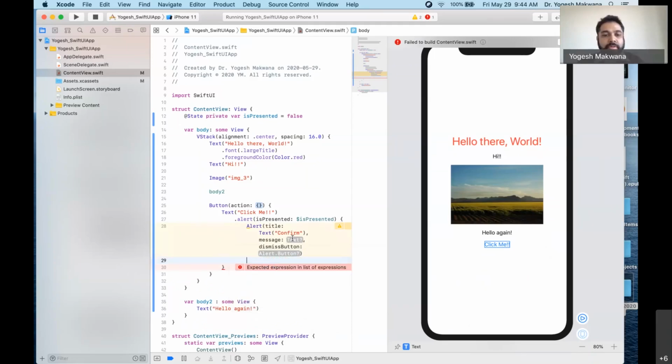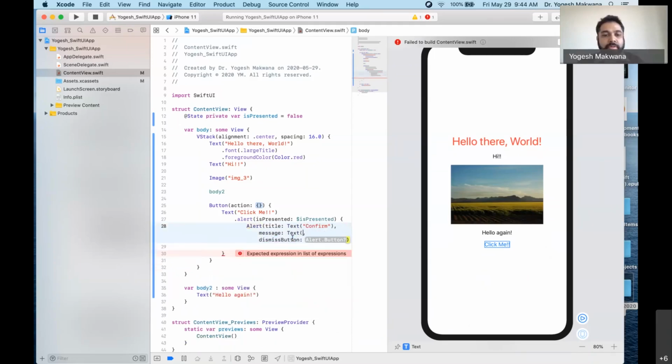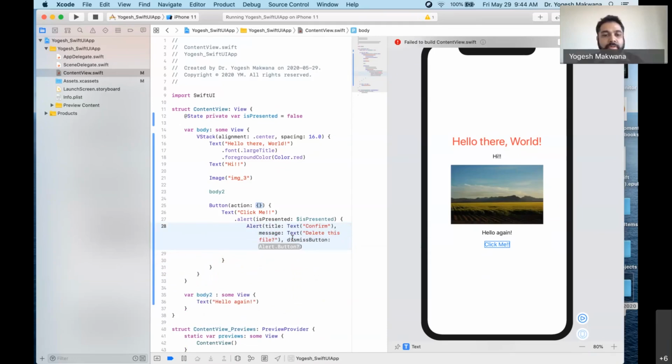So for us, we will actually create a text and ask a question. Whatever question you want to ask. Let's say delete this file. And then the dismiss button. Well, actually, if we are asking for a question, we should have two buttons giving a choice, yes or no. But our app is still going to be a little strange. It will just give one choice and you have no choice but to delete the file.